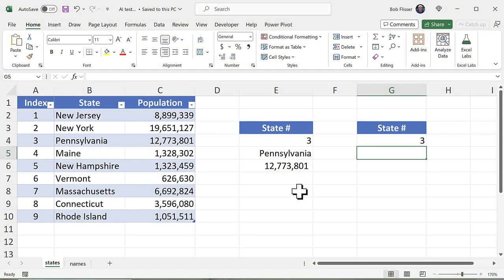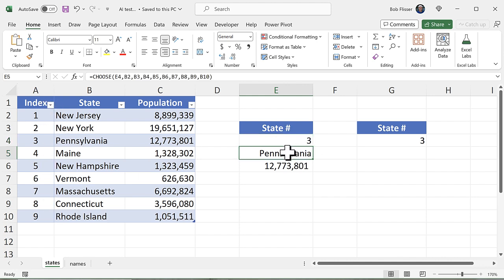Here's the first test. We have a small table, and you can see we have states and their populations. I used this sheet in an earlier episode to show the choose function. The idea is I enter an index number, something down column A, and then the function is going to spit out the name of the state and the corresponding population. You can see there's the choose function. So I'm going to do this over here.